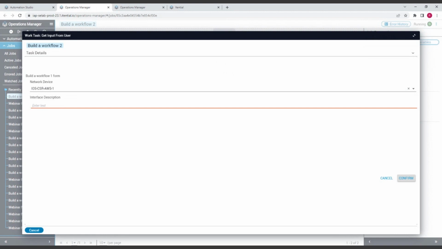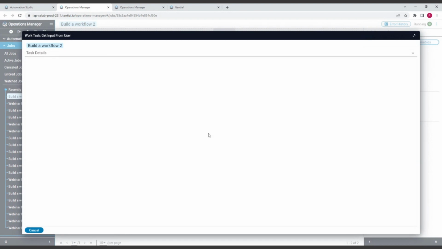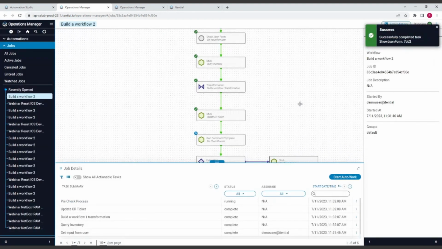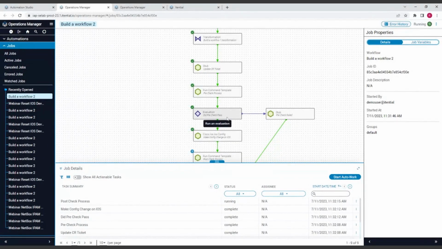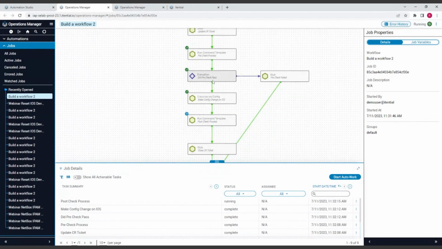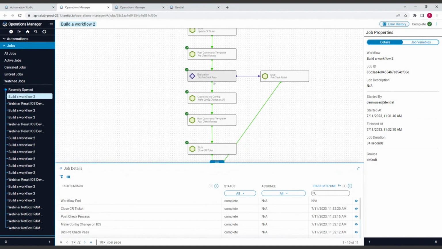Okay, we'll select our device. Type in the description. And now we've moved forward. We're in our run command template process, so it's executing those CLI commands. The evaluation gets those CLI commands, the output from that task, pass or fail, true or false in this case, and then it moved forward to make the change.